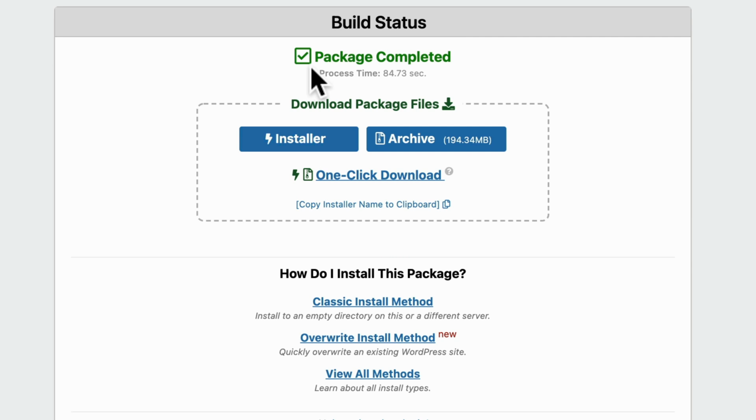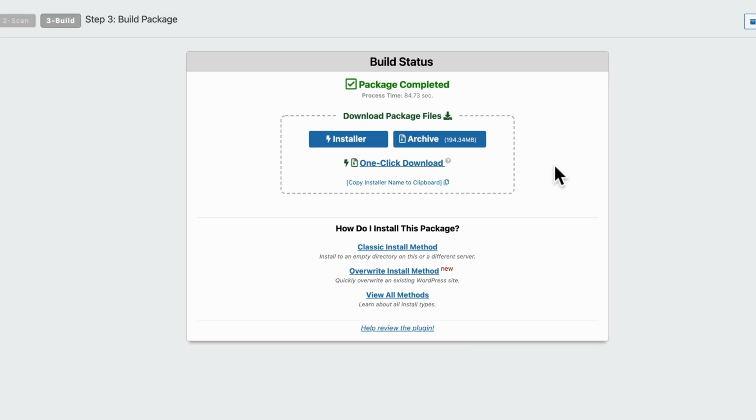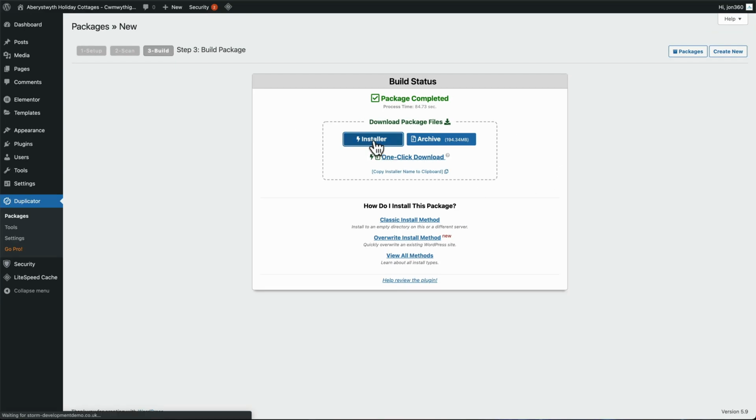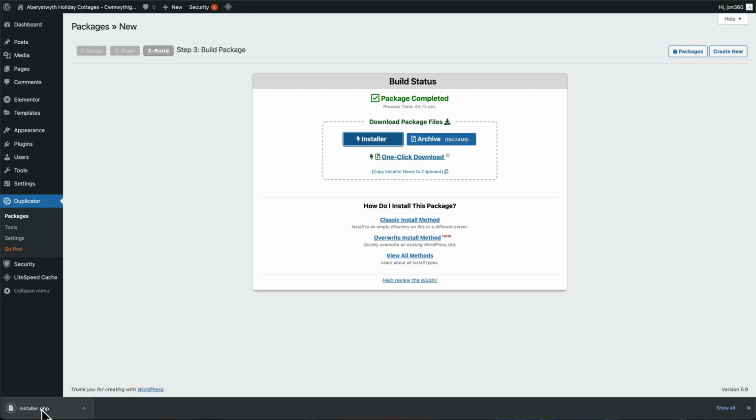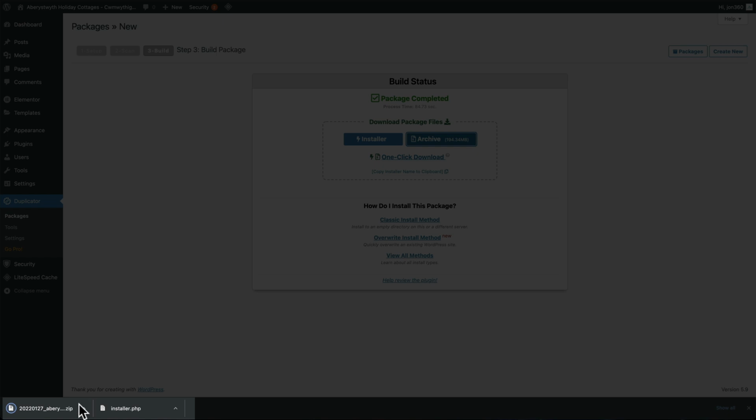All right, so that's great. The package is completed, so we've got our installer file and we've got our archive, which has got the website files in it. I prefer to download the installer and the archive separately. We can see there's our installer downloading, which is a PHP file. Then download your archive file. These are basically the WordPress files, like the folders and all the images and everything like that. And it's got a handy little guide down here on how to do each one. All right, there we go. There's our two files. So that's the backup part complete.